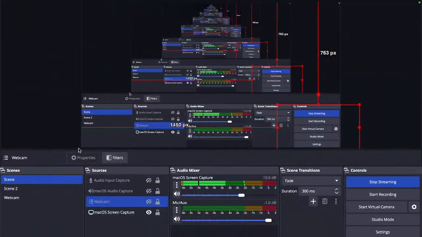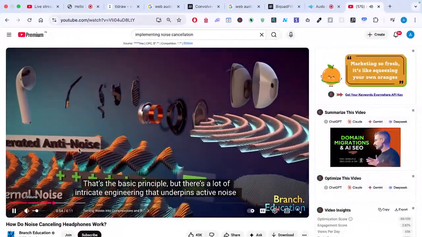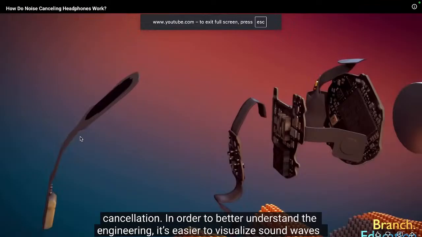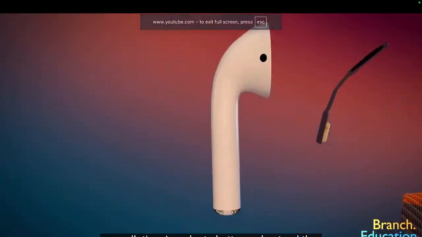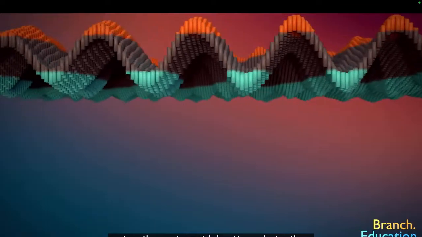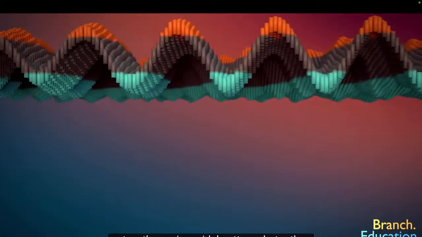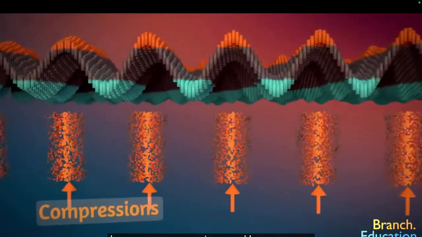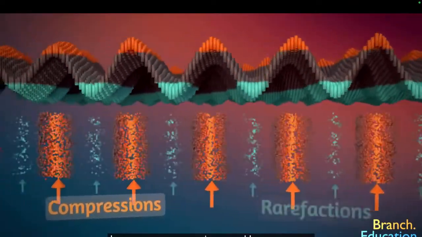That's the basic principle, but there's a lot of intricate engineering that underpins active noise cancellation. In order to better understand the engineering, it's easier to visualize sound waves not as these sinusoidal patterns, but rather as a set of traveling high-pressure zones, known as compressions, and low-pressure zones, known as rarefactions.